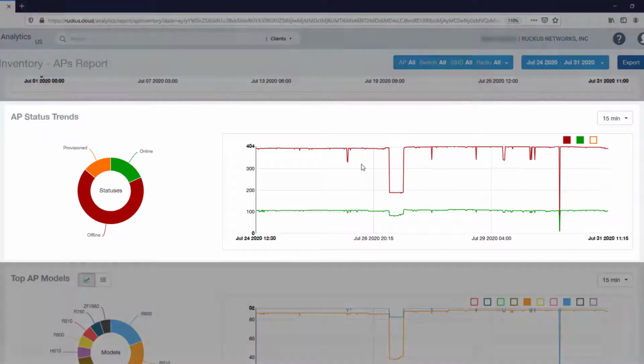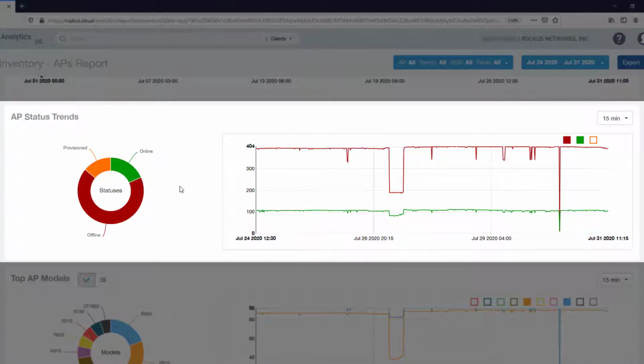Next, we have the AP Status Trends tile. It displays the various statuses of APs in your network. When you pass your mouse over a status in the donut chart, the total number of APs with that status is displayed. On this and the remaining graphs, you can specify the granularity of this data from each 15 minutes to each week. And within the graph, you can select or deselect which statuses are plotted.